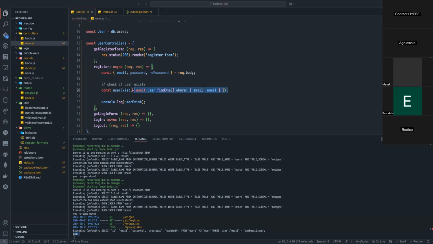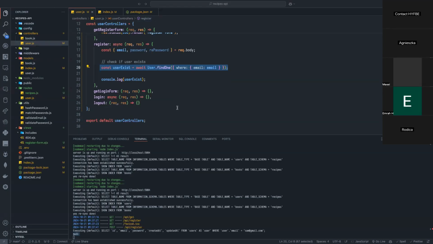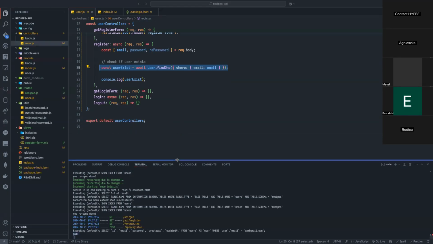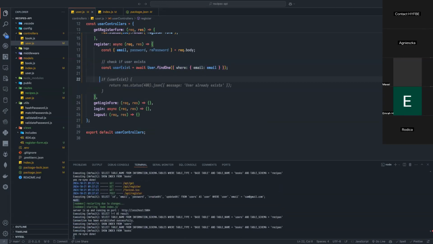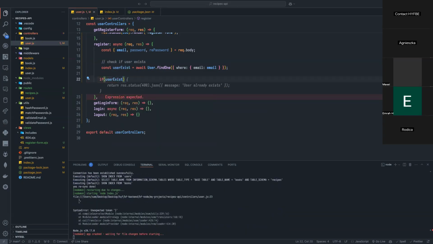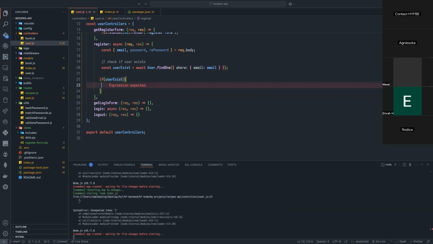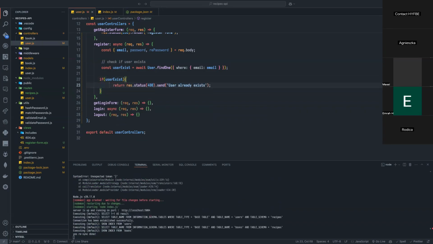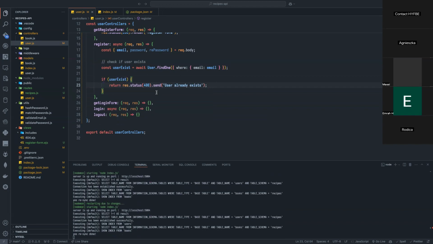So what this guy is going to return, if I have the object already, it will return me the object. If I don't have it, it will return me null. So if null is a false value, that means it should be easy now to handle. So what should I do here? Well, I can say, if user exists, that means I already have this email. So what I can do, I can send status 400, and I can say user already exists.